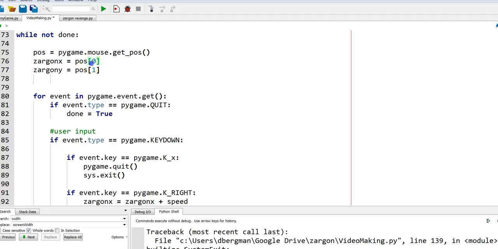And so this just says, hey, the 0th item in the pos list and the first item in the pos list, where 0 is actually the first thing and 1 is actually the second thing. Kind of crazy. That's how it works. We'll talk more about that kind of stuff at a deeper level in our advanced computer science classes. But this is the first character, this is the second character in the list, and then I just said, hey, let ZARGON X be the x value of the mouse, and let ZARGON Y be the y value, which is that second item in the list.